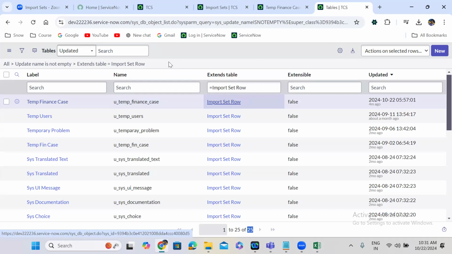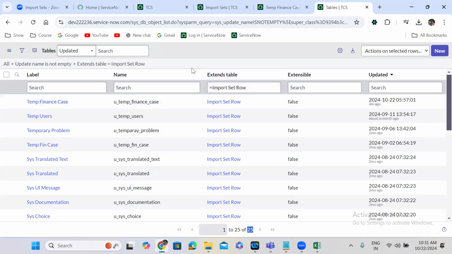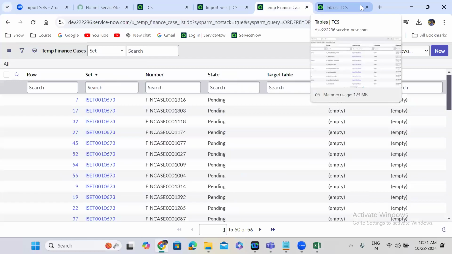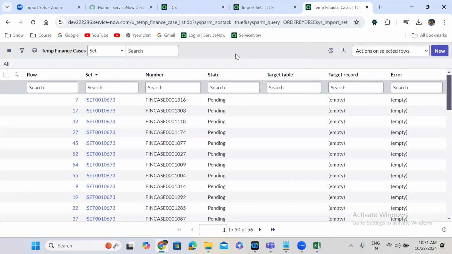Okay, clear, right? Table is created or not? Okay, fine. So here, this is actually the temporary finance case. We loaded the Excel sheet and it has created an import set. It has actually loaded all that Excel sheet data into the temporary table.